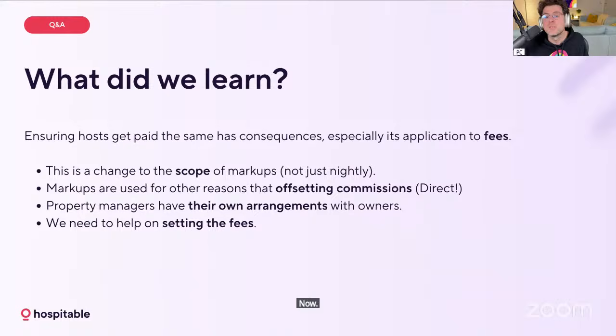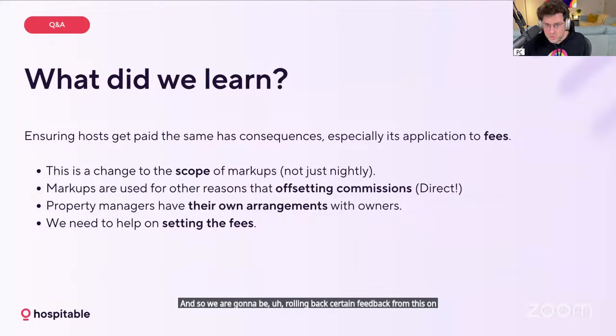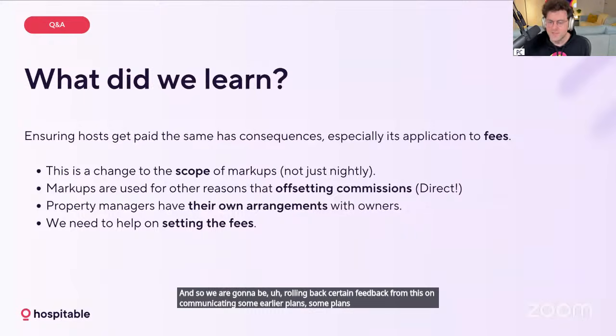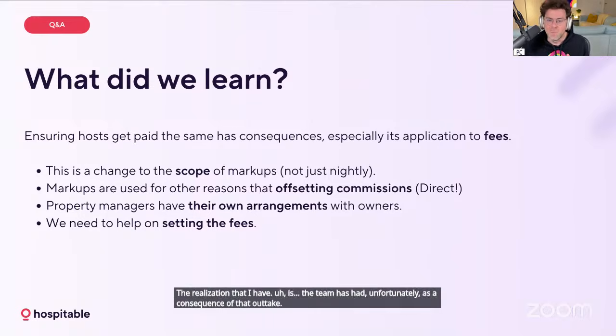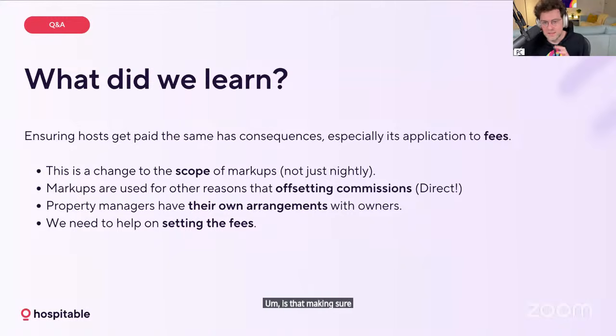Now, there is plenty that we have learned in the process. And so we are going to be rolling back certain things based on feedback, on communicating some earlier plans that we have. And that's why this may be a bit shaky, but there is some direction that we want to set. The realization that I have, and the team has had, unfortunately, as a consequence of that backlash, is that making sure that hosts get paid the same has consequences, especially as we're applying it to fees.